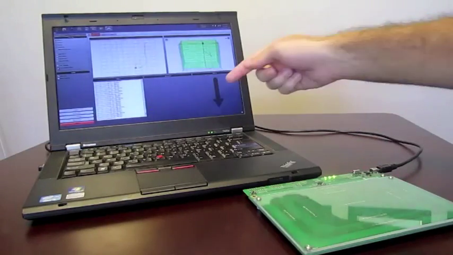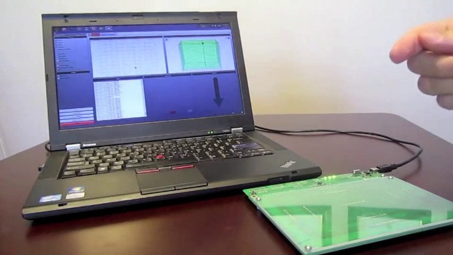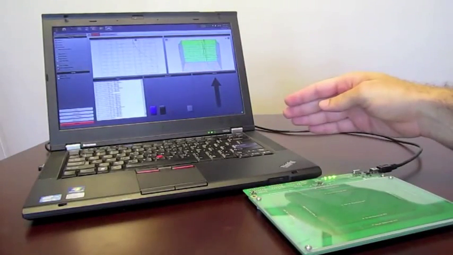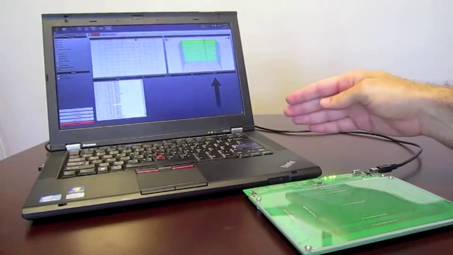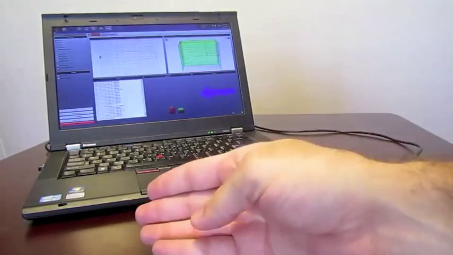Then last we have here the cursor, which shows certain gestures. If I swipe my hand up, you can see the blue arrow flashing. A gesture has been detected for a swipe up or a swipe down in this case, or left or right.